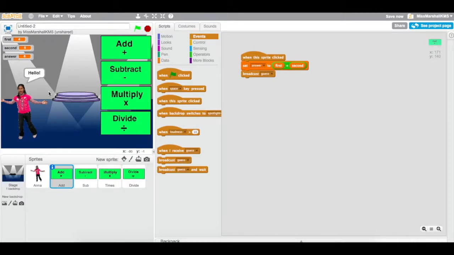What's your first number? I've still got those old ones. 4 and 8. Click the button you need. So it's added the 4 and the 8 together to give us 12. We don't necessarily want it to show that all the time, but it does help us while we're debugging.